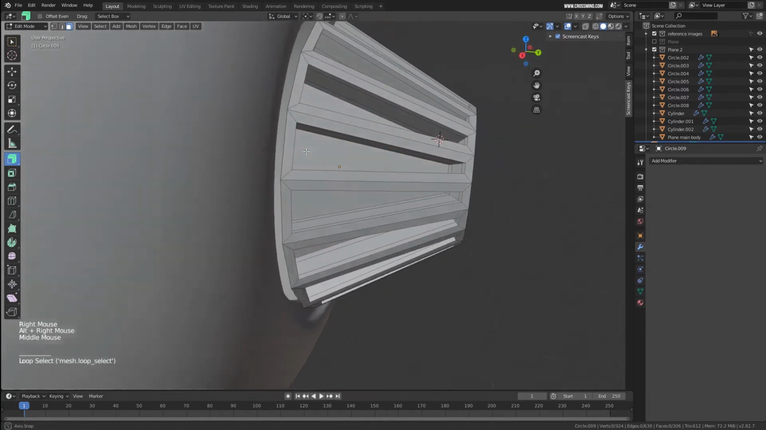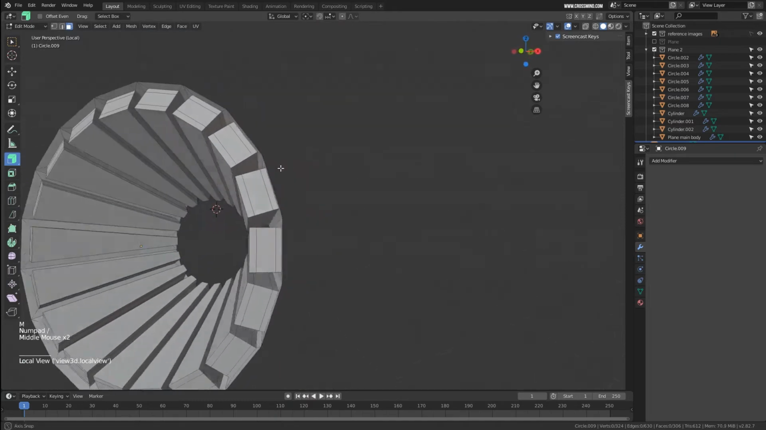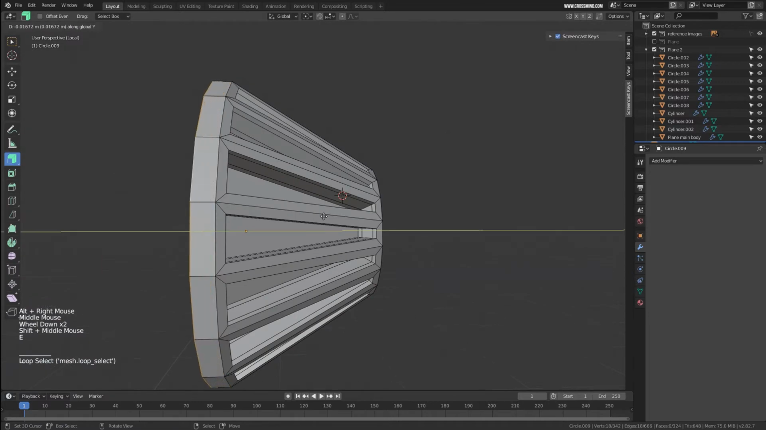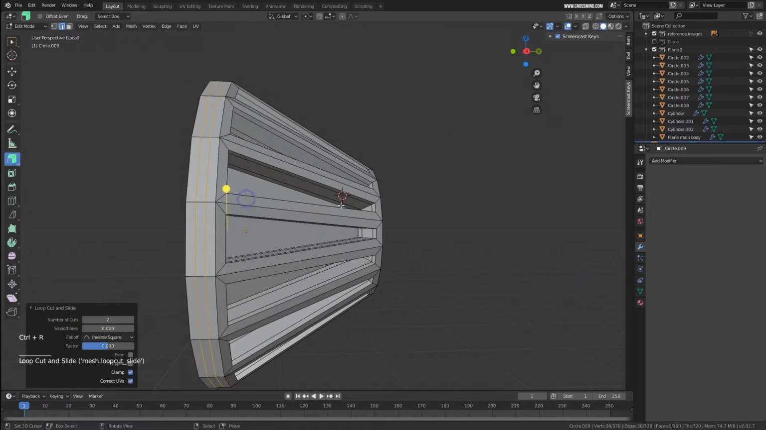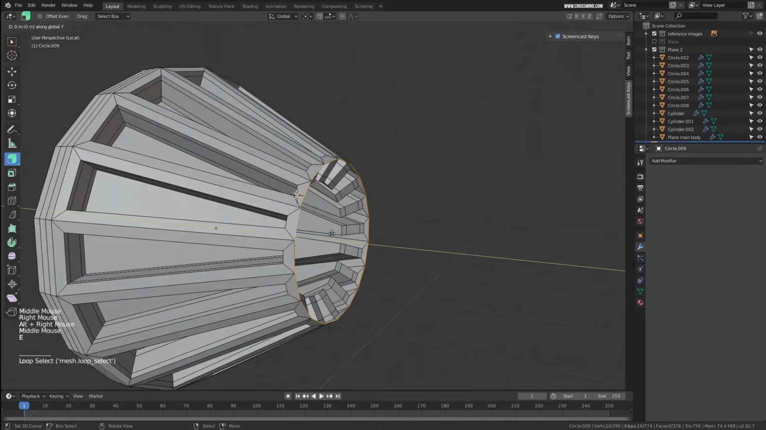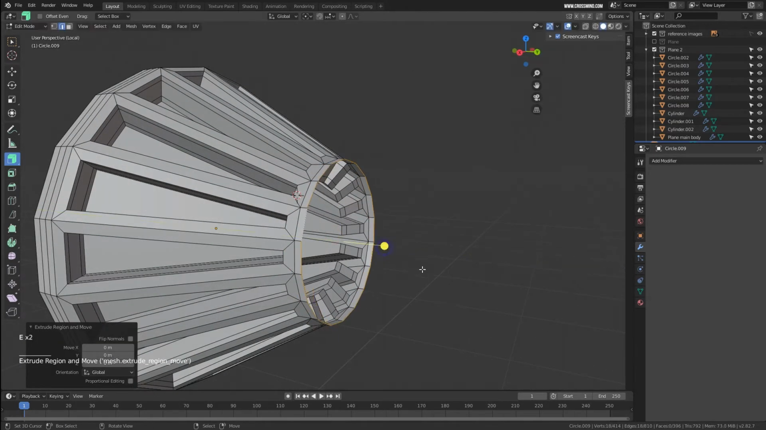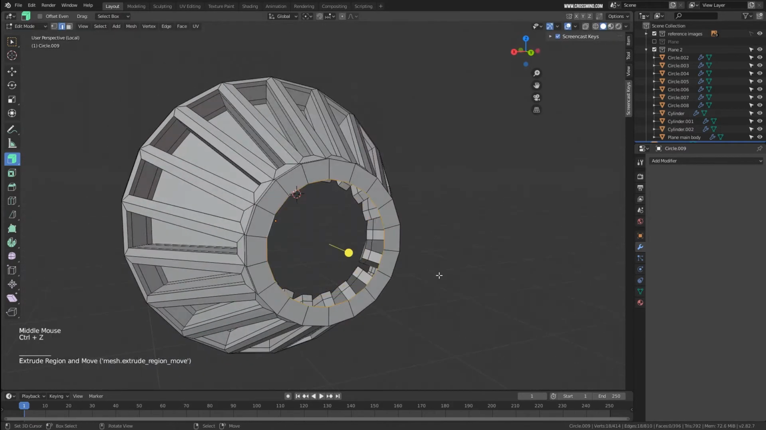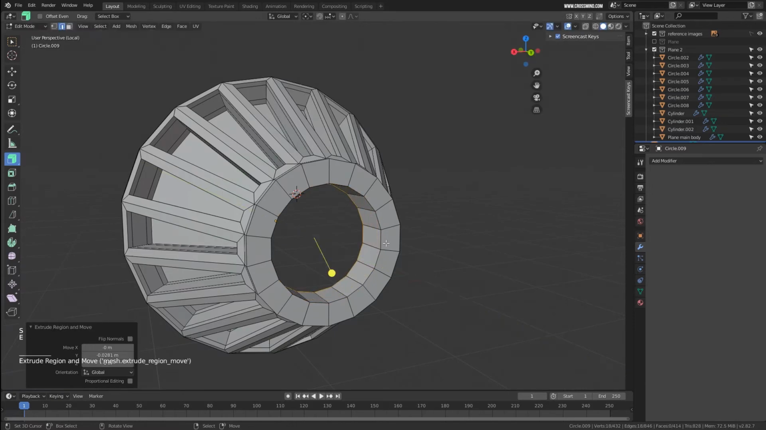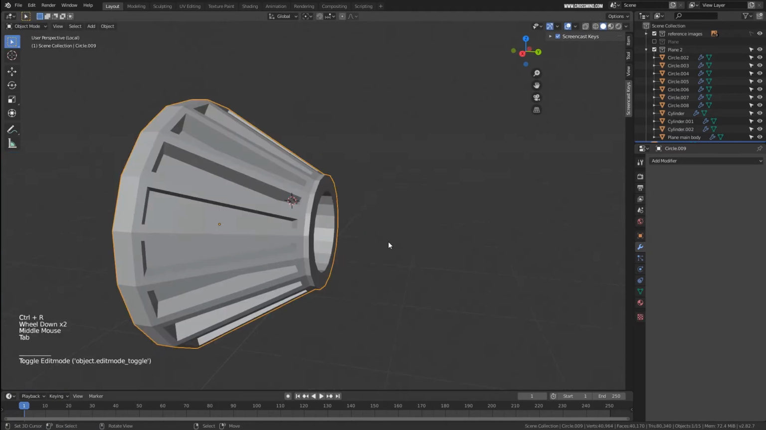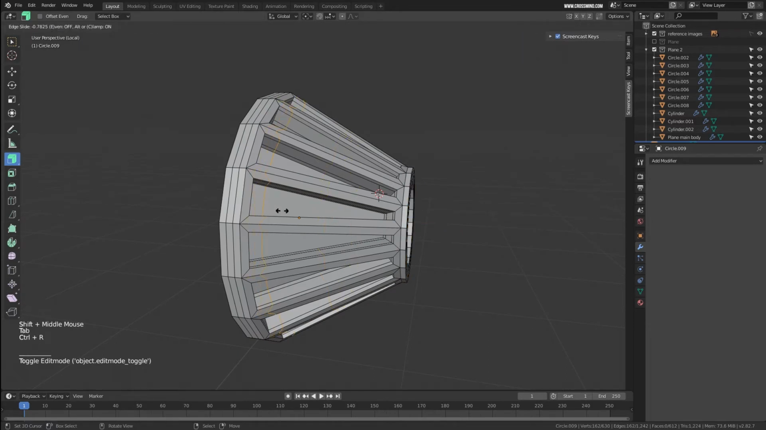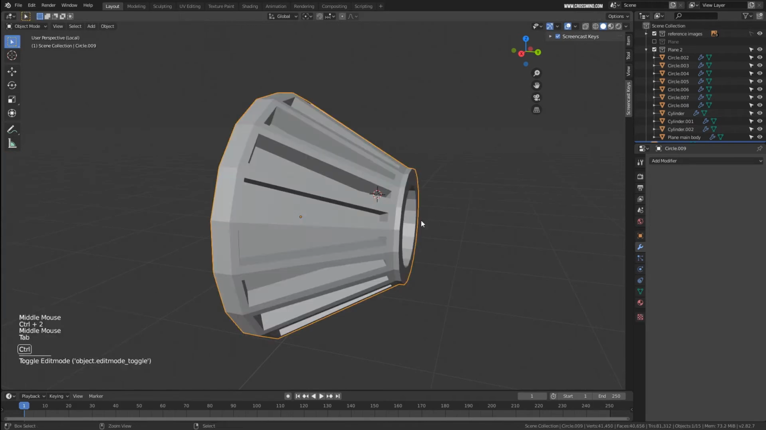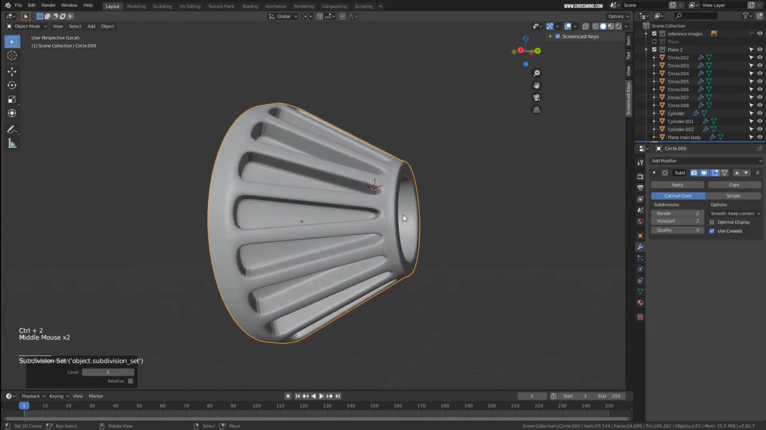Let's select this loop and make 1 extrusion in the Y direction, and select this loop, extrude it again, scale it down, extrude it again, and scale, push this inside. Something like this. Okay, now let's add a few more loop cuts over here and here and here, so that when we apply a subdivision modifier it looks a stronger shape.